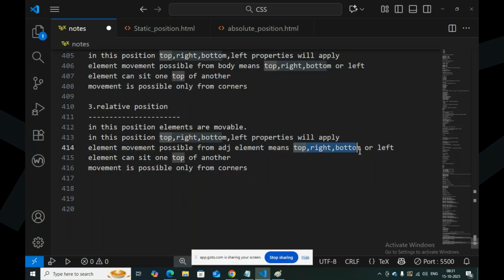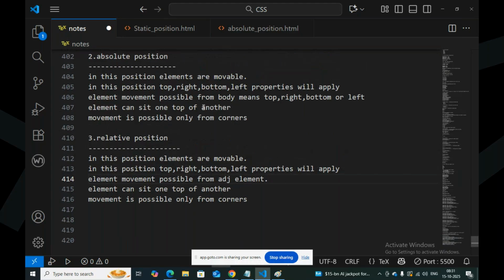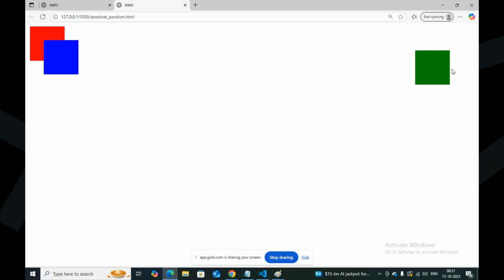What is adjacent element? The near element. Element can sit on top of another, that is also possible. Element movement is possible only from the corners, that is also okay. But only the point changed. In absolute position, if you say 10 pixel, it automatically listens from the body edge. If you say 80 pixel, it is listening from the body edge. Can you see the program? This 80 pixel is listening from the body edge only, and this 80 pixel also, not related to another element, not related to the previous element.